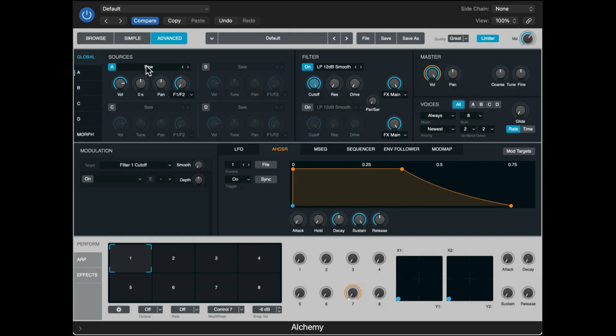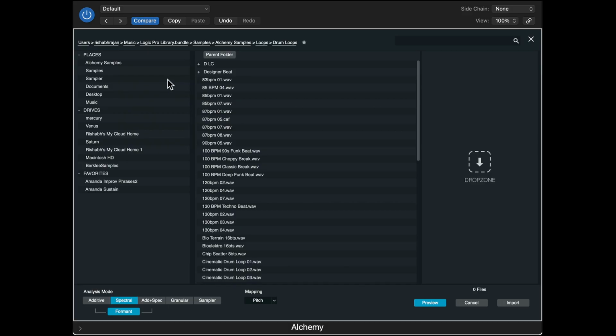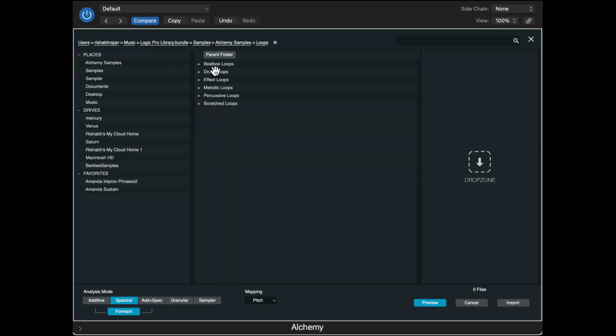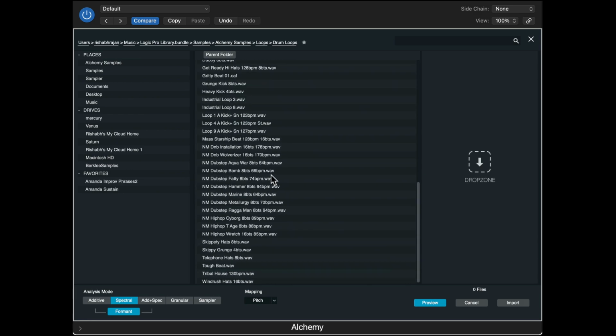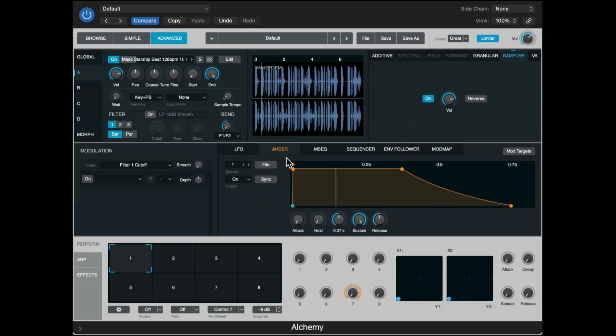All right, now in source A, let's go into A here. I'm going to swap this out with a drum loop. So I'm in the Alchemy samples here. There's a loops folder. Inside the loops folder, there's drum loops. You can use whatever drum loop you want. I'm going to pick one of these. All right, let's say that one. I'm going to load the sampler version because I'm not really going to do much processing. We're just going to use the sample as is.